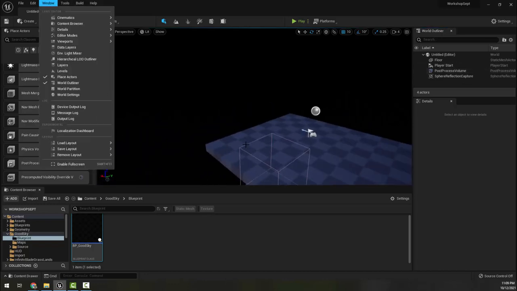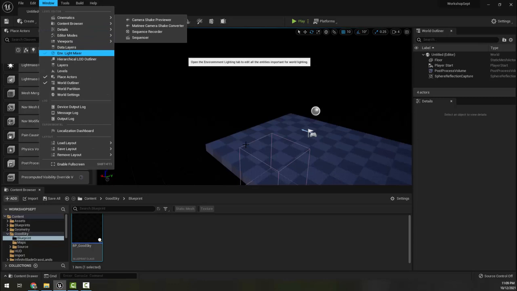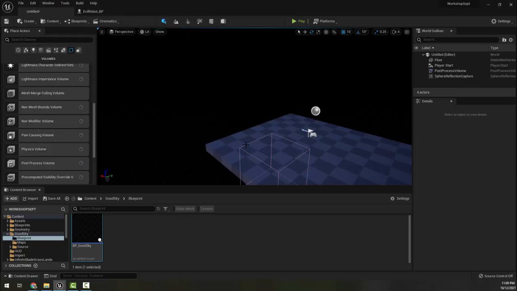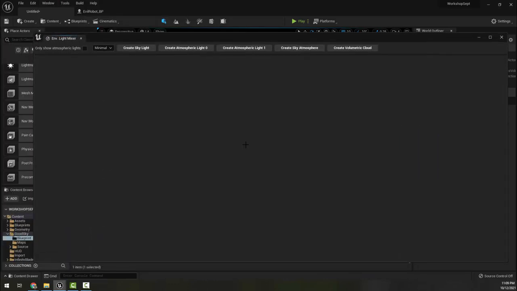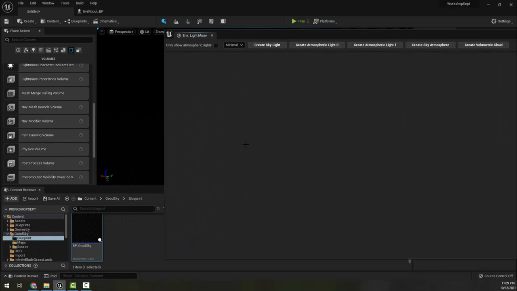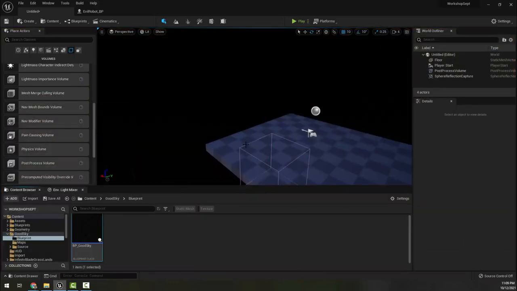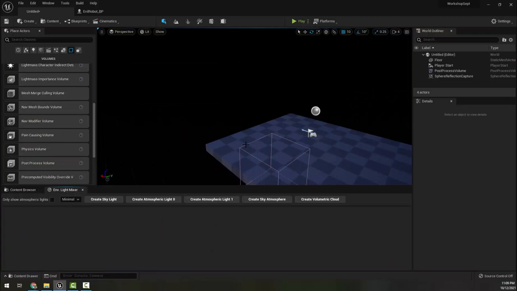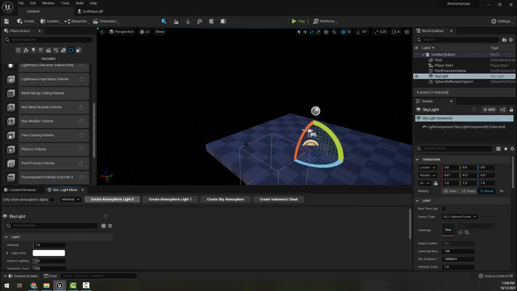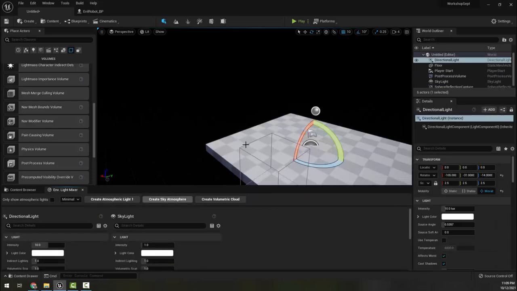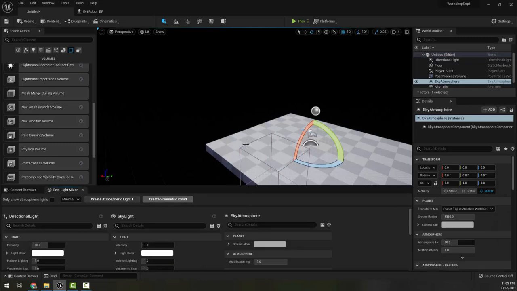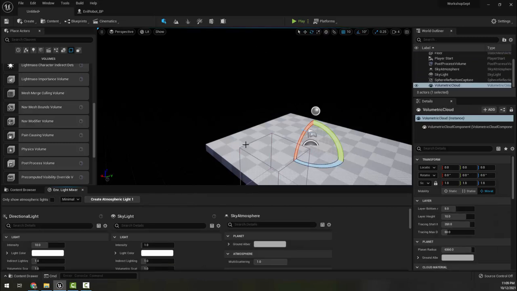And I'm going to open a window we haven't used yet called the Environment Light Mixer, which is this big window here. And I think it is probably best docked down here by the content browser, so you can swap between them. And it has some buttons here that we're going to hit as we go across. We're going to hit Create Skylight, create atmospheric light 0, create sky atmosphere, and create volumetric cloud.